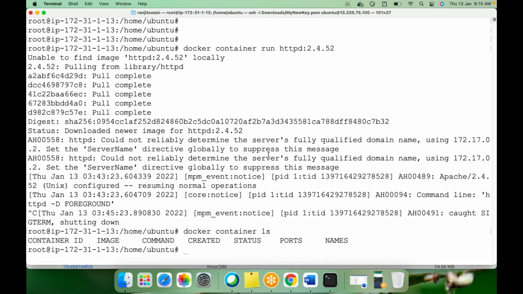Why, guys? Last class I told you I had forcefully stopped it, right? Because it's already terminated. If it is terminated, it should still be there, right? But why is it not displaying? I think we need to use docker container ls -a to see the exited containers.